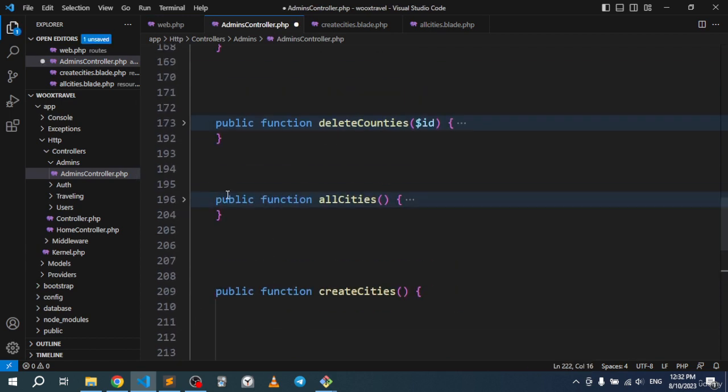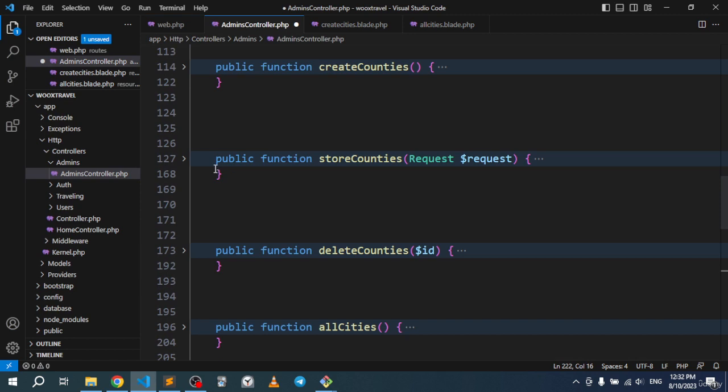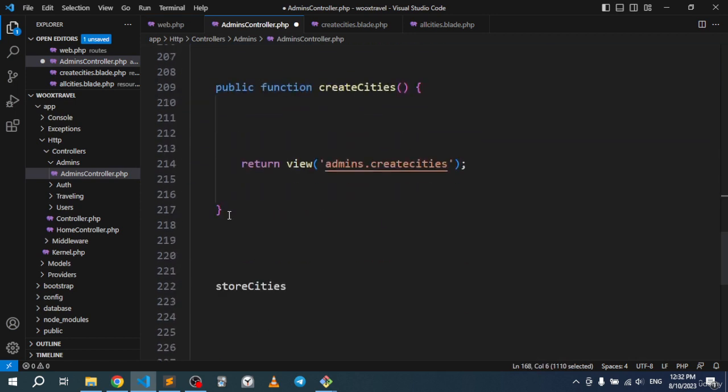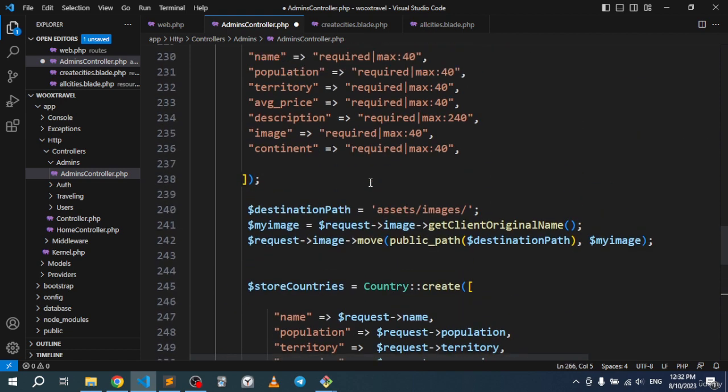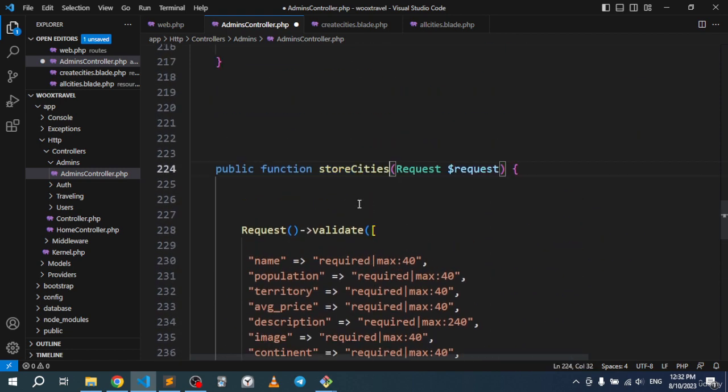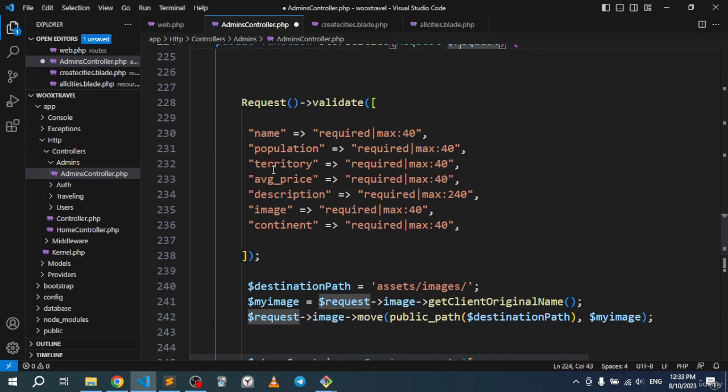All right, so now the next step, it will be creating this function. So let's paste this in. Let's go to the store countries. It's going to be very similar. Let's paste this in. Let's cut this and go right here and paste. All right, so this will be a request, and we're gonna pass in the request since we're gonna submit a form, and there is the part for the validation.